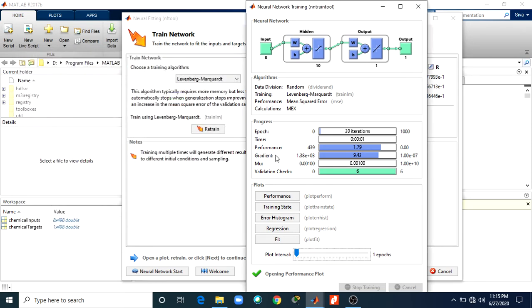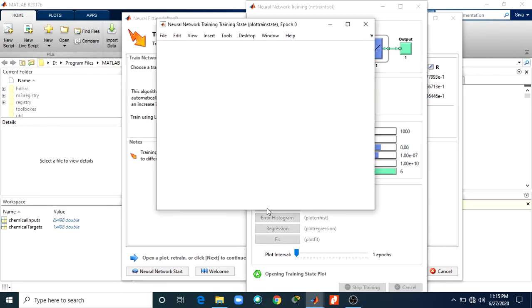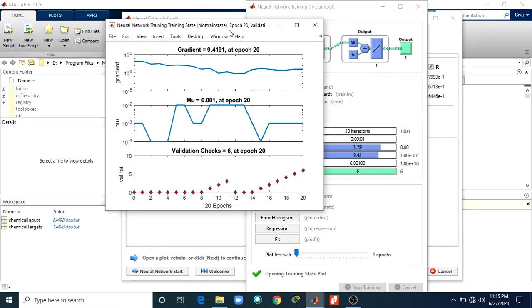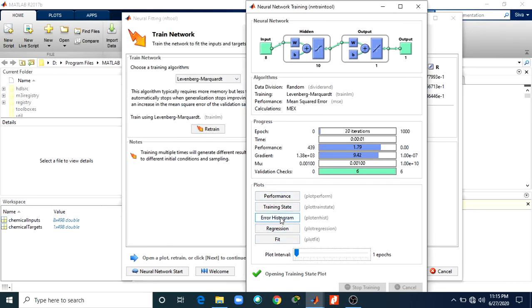Similarly you can see the training state also. The training state shows the gradient against your iteration value. Here the gradient is 9.41 with mu value 0.001, and validation checks is 6. Similarly, this is an important plot to evaluate the performance of feed forward networks, especially for fitting applications.